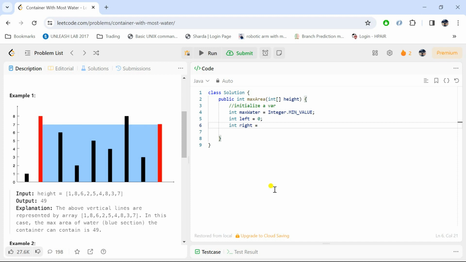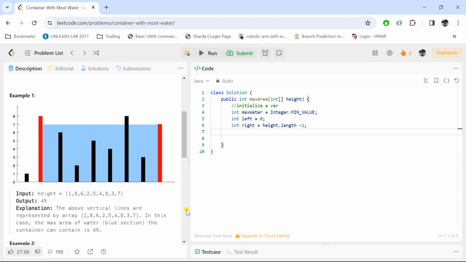So how I'll do that: I will get this array size by using the length, and I have to do minus 1 so that it will directly point here. Understand? Now how to get the area, we have to find an area. So we have to find first the height and the breadth. Get the area of the container.